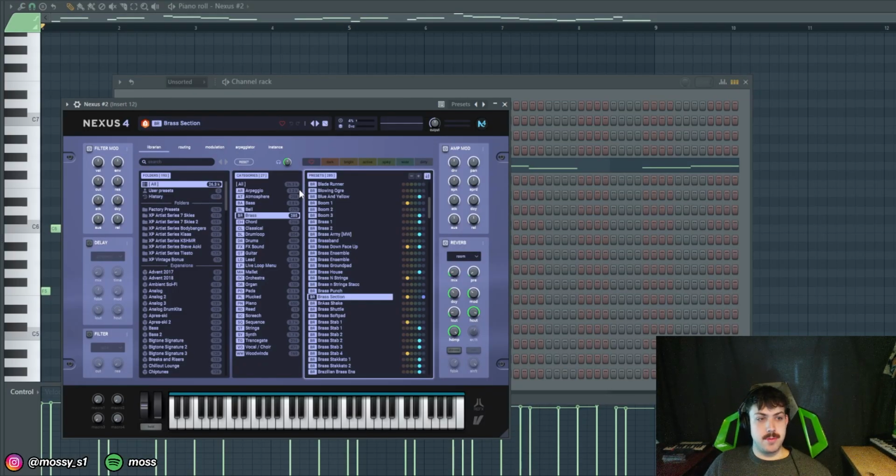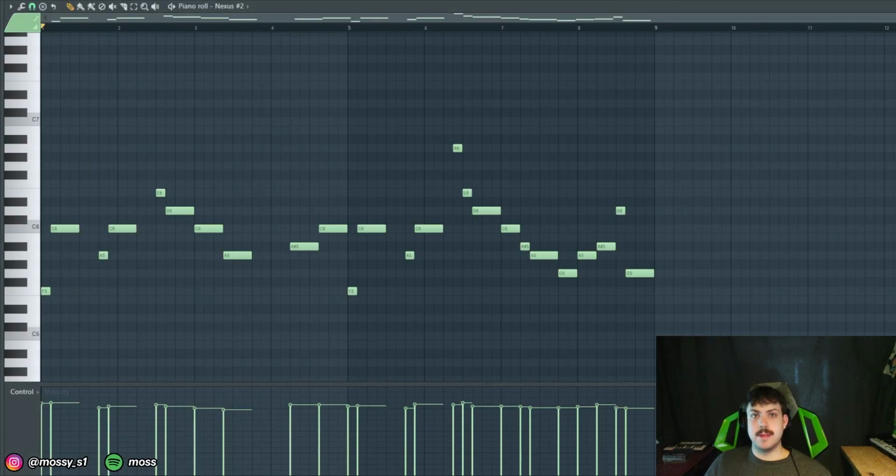And for the second layer that we use for the main melody, we're using Nexus 4 again. This time we're using the brass section brass preset. This is what that sounds like.